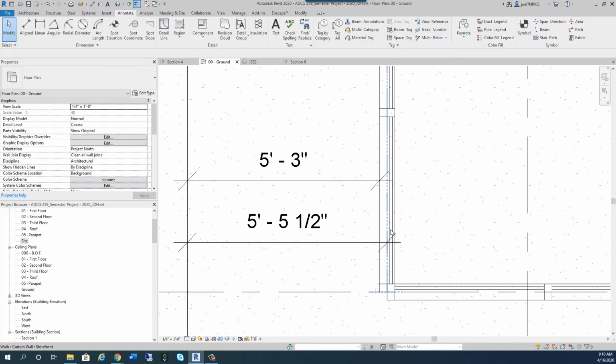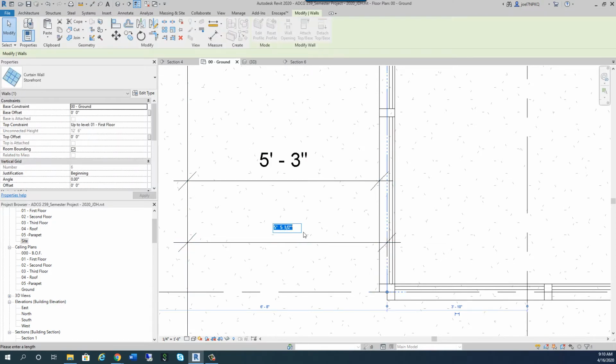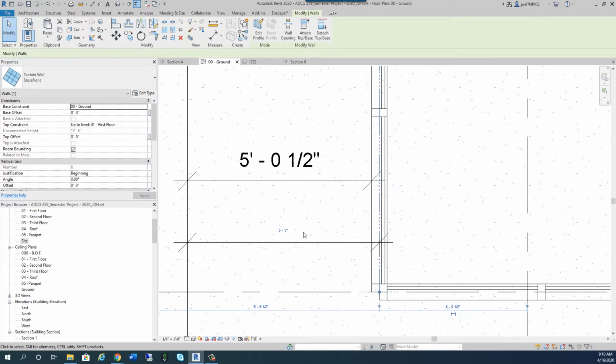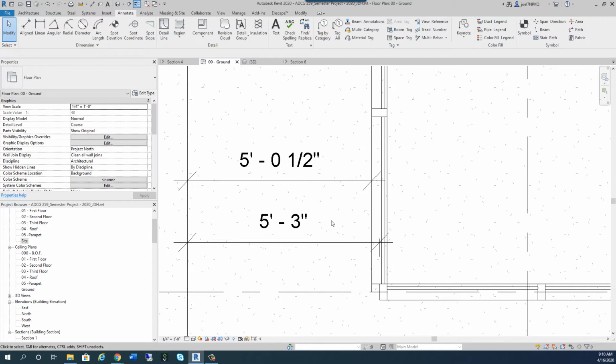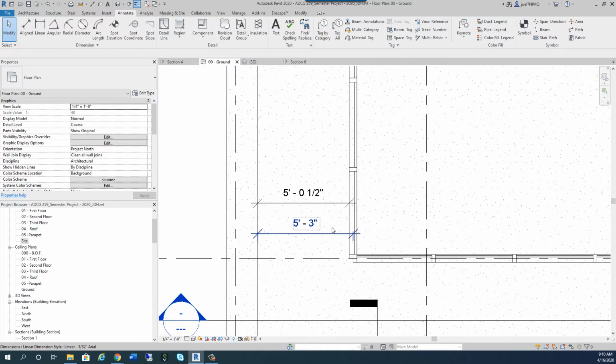So what if I went in here and clicked on this and said, what if I made this 5'3"? That's 5'0.5". You know what? That's plenty fine to the face of that glass. We're okay. So we'll use that 5'3" dimension.